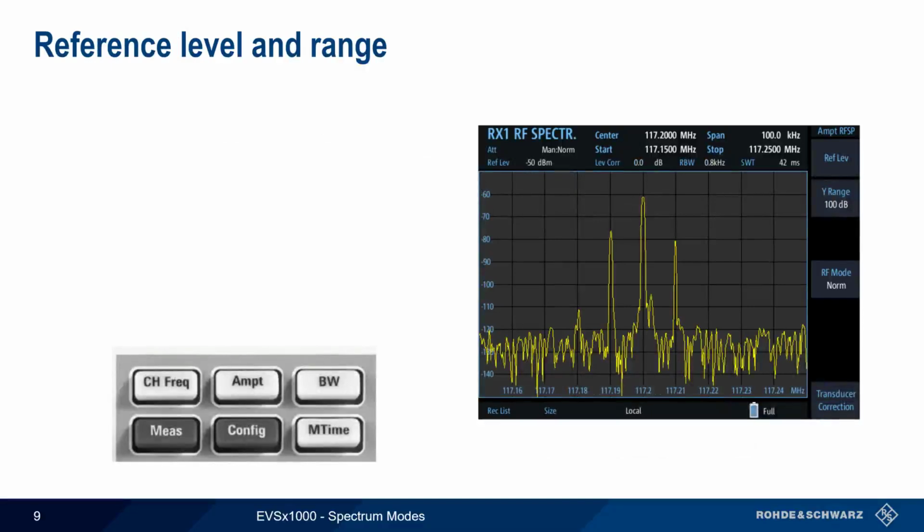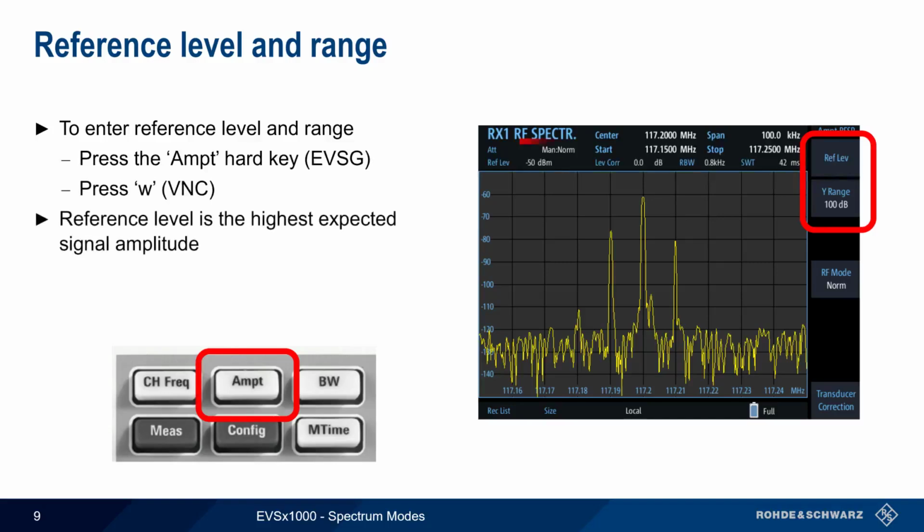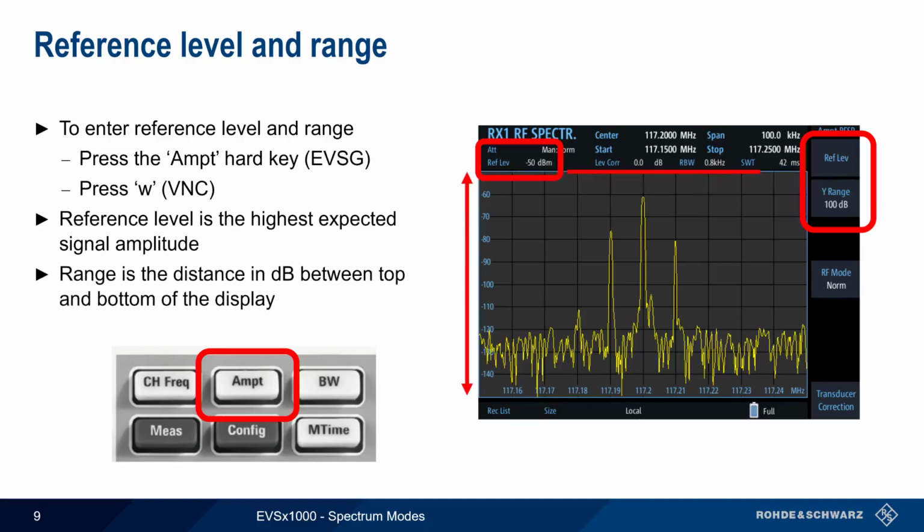The other important settings are the reference level and range. These are accessed through the amplitude hard key or the VNC shortcut W. Reference level should be set as a value slightly above the highest expected signal amplitude, whereas range is the distance in dB between the top and the bottom of the display. Here, reference level is set to -50 dBm and range is 100 dB. So the bottom of the display corresponds to -150 dBm.